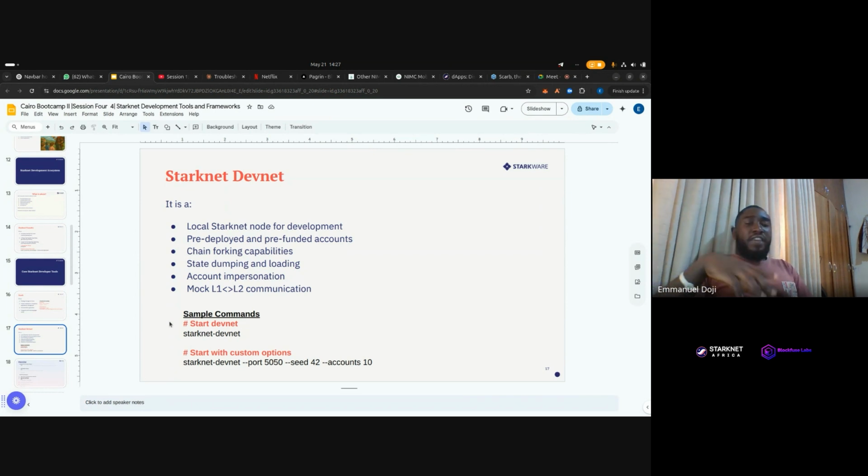But devnets are always used within your local environment. So it's an environment where, okay, I don't want to deploy it universally to the testnet where people will see and interact with it. I just want to do the testing and interaction within my local environment, my laptop, my computer, whatever device you're using. So you use a devnet.